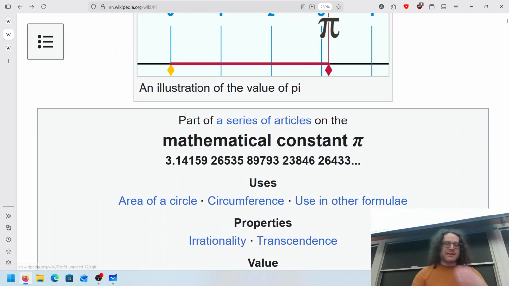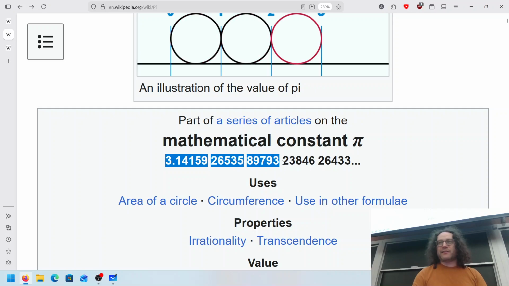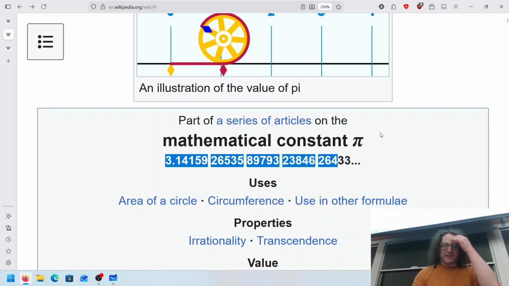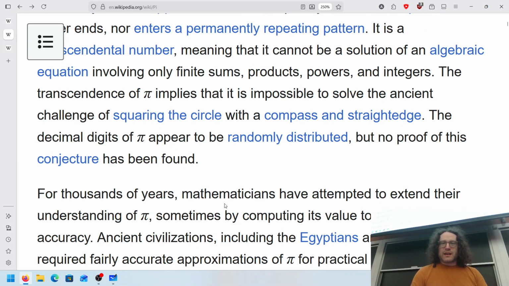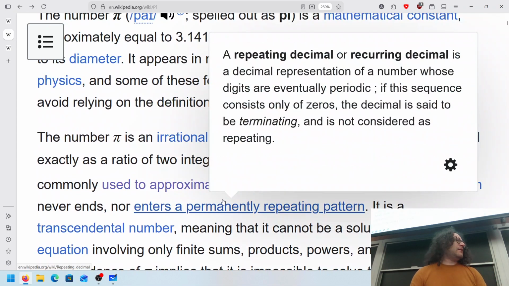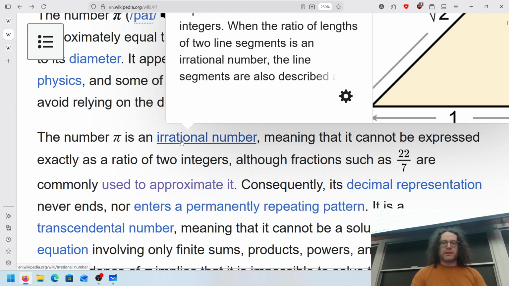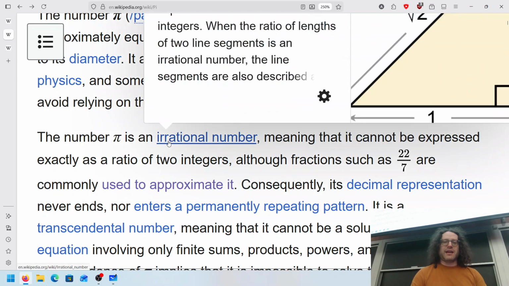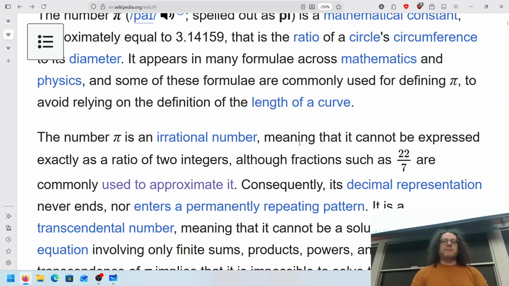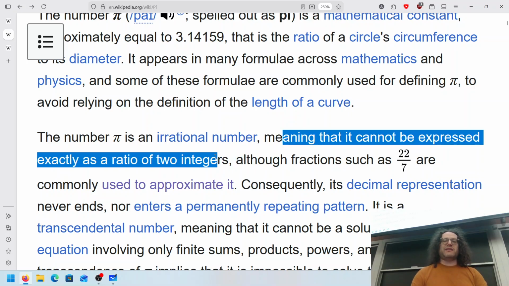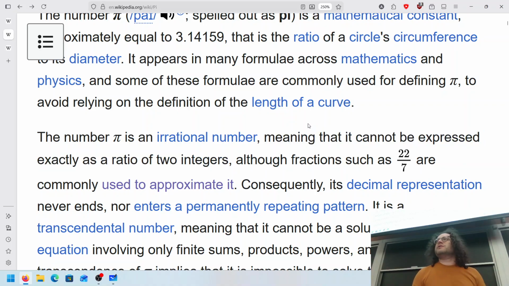Now, the difficulty is that, as you can see, pi is 3.1415926535897. It's a lot of numbers, right? And basically, this is because it's what we call an irrational number. Irrational numbers are kind of irritating because, as it says, it cannot be expressed exactly as the ratio of two integers, meaning that a lot of numbers, you can just represent them as a fraction. Right? What do I mean by that?